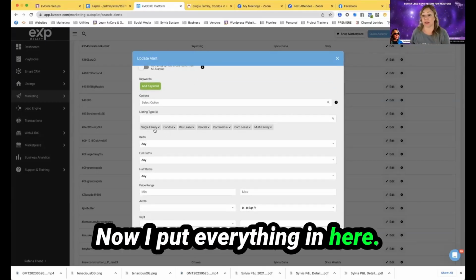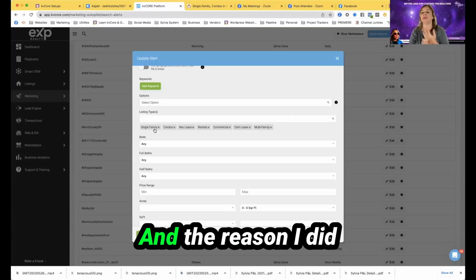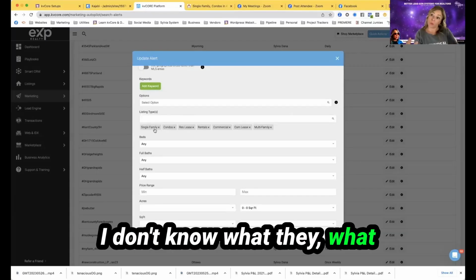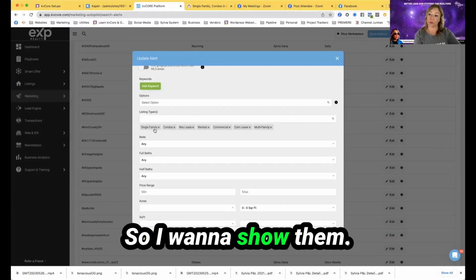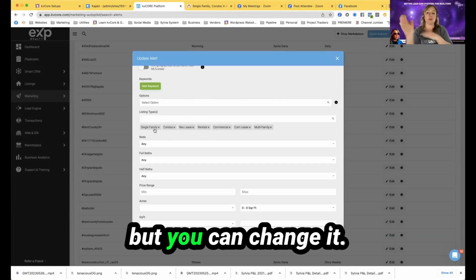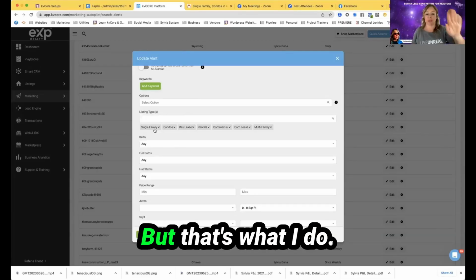Now I put everything in here. I put single family, condos, residential lease, rentals, commercial lease, multifamily. And the reason I did that is because I don't know this person yet. I don't know what prompted them to want to see. So I want to show them all the listings that are on the MLS that I can. But you can change it. Even like, I just want to show single family and condos. That's fine. Whatever you want. But that's what I do.